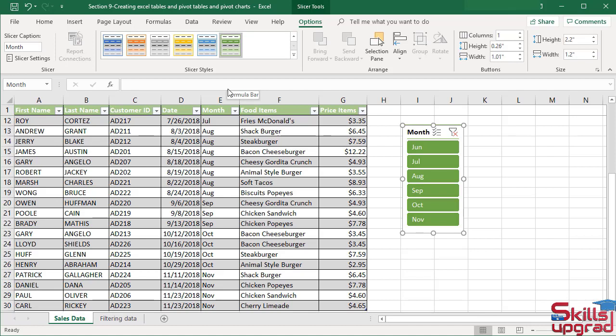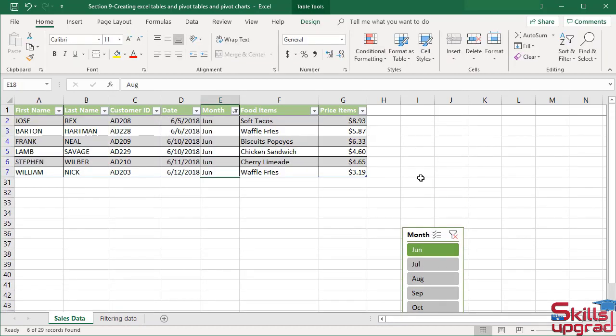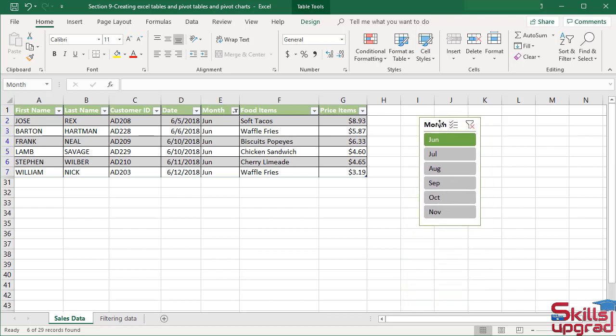Now, to display the month of June sales in an Excel table, click the June button. Scroll up, press the mouse and drag up. You have store sales data in the month of June.